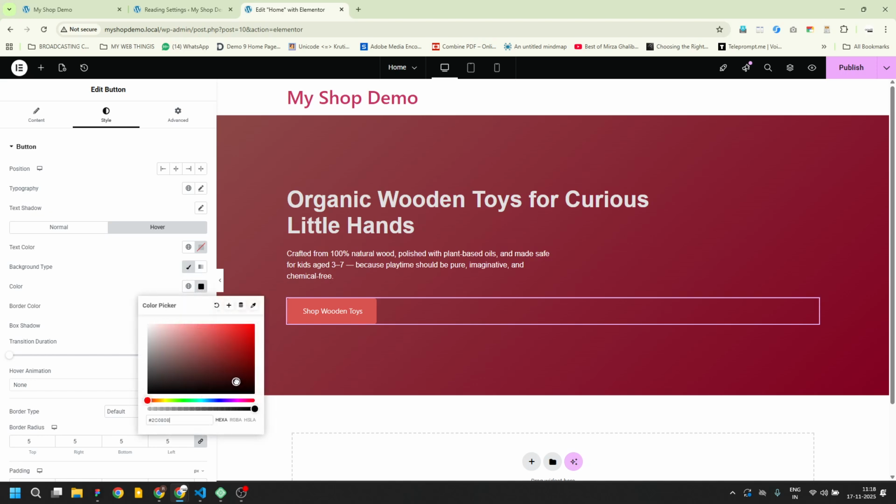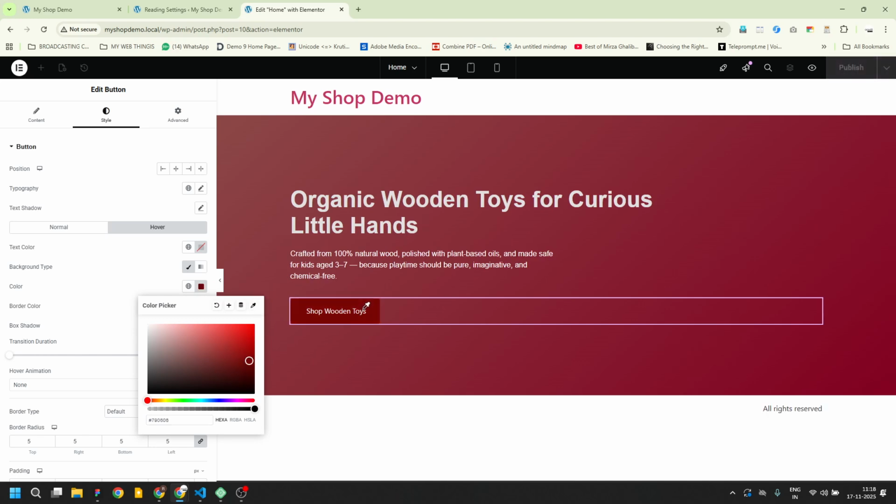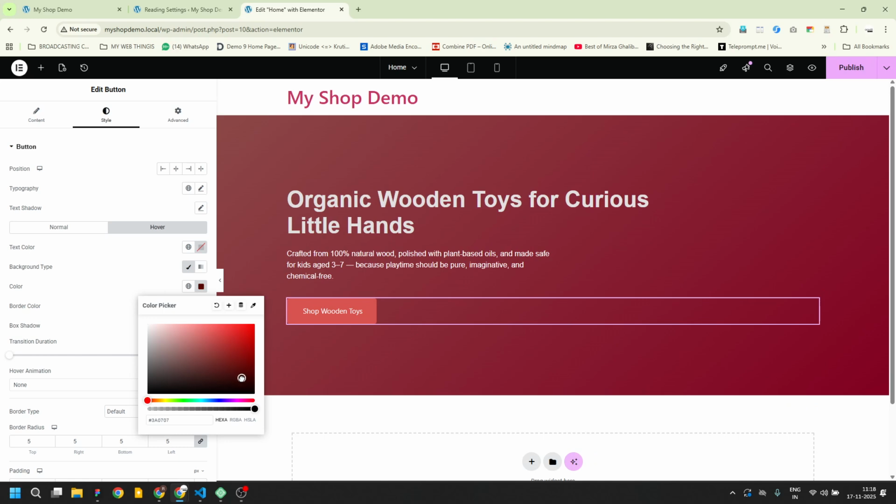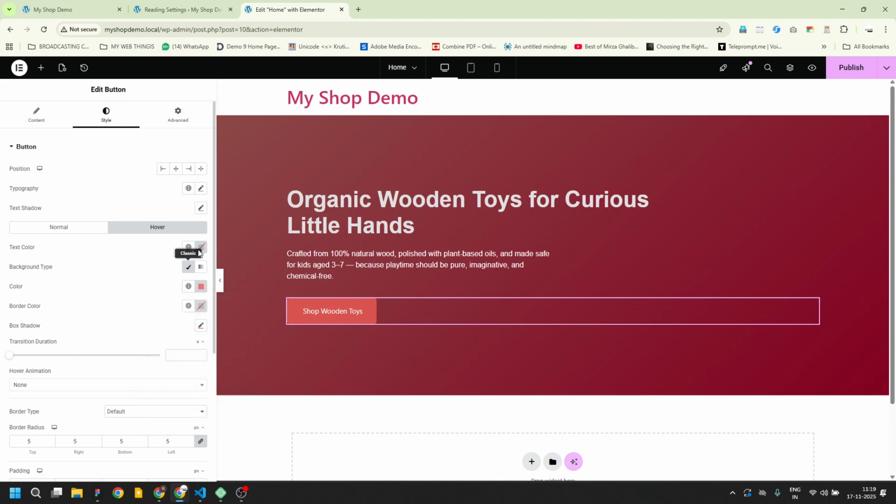Yeah, okay. Let me change it to a darker color. I just want to first pick this color. It's okay. I just want to pick a darker color, or I think a lighter color would make more sense. Right? I'm very close to it now. This is fine. This is good.